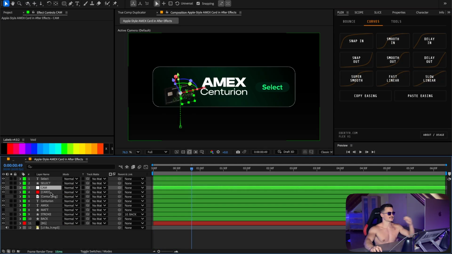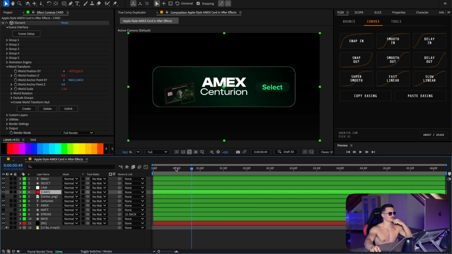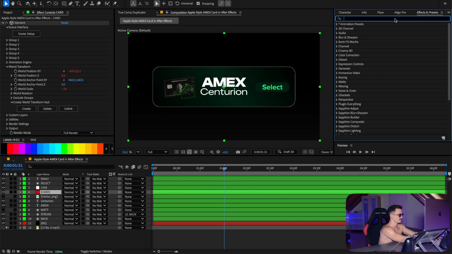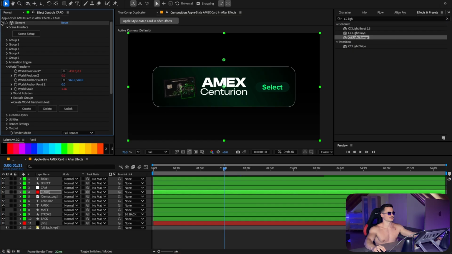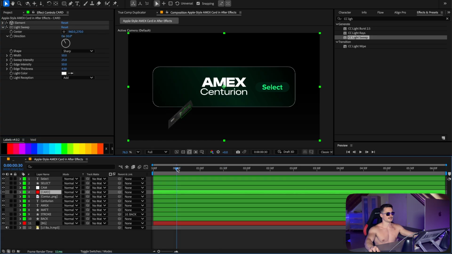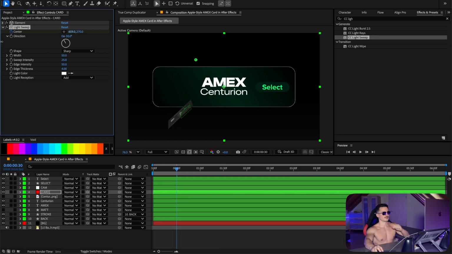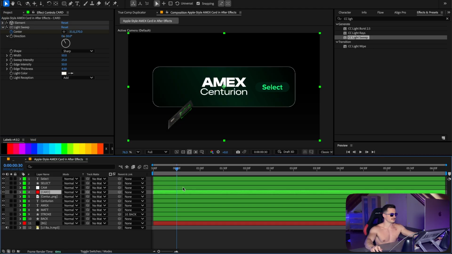I also want to add some effects for the card. So go to where the Element 3D is applied. Add a CC light sweep. Also close this. Then go a little bit at the beginning. Make a keyframe for the center. Drag it to the side. And you can already see it does like the sick shine. It's sick. Then press U to reveal the keyframe properties.